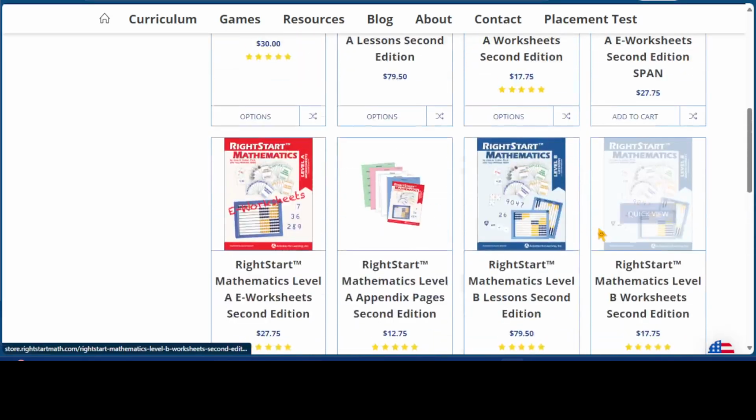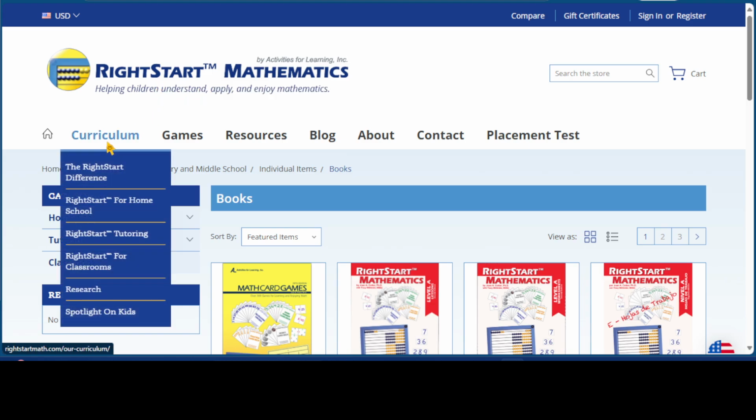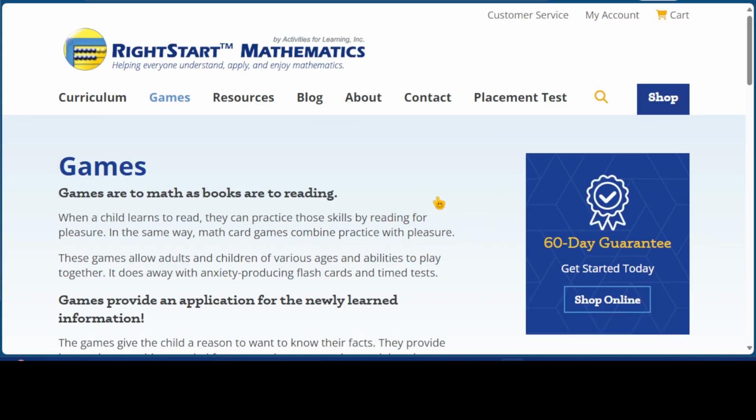This would be a great option for students who need those visuals, that kinesthetic approach, a more visual approach to learning mathematics. So not the skill and drill, not the worksheets, more hands-on, interactive mathematics practice. So definitely check out RightStart Math. They have lots of materials that are available on their website. Those games are available as well. That's a big part of the curriculum.